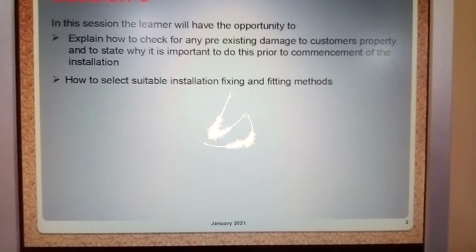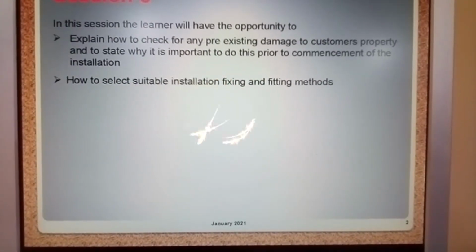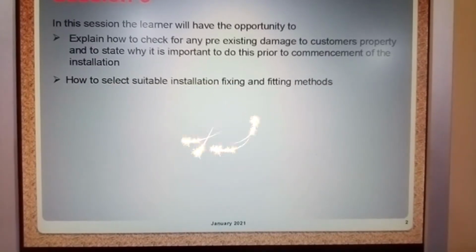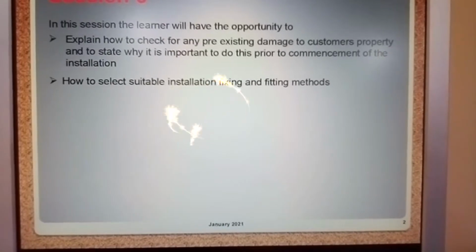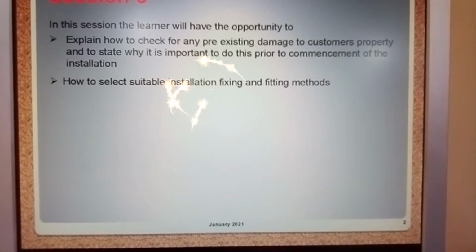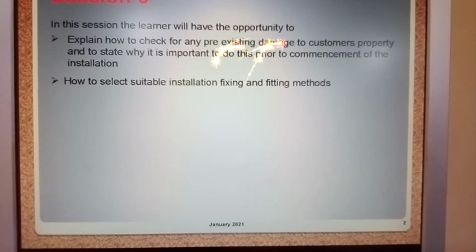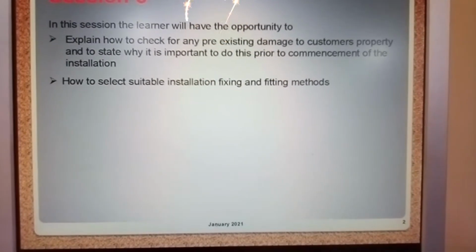Now in this session, the learner will have the opportunity to explain how to check for any pre-existing damage to customer's property and to state why it is important to do this prior to commencement of the installation. How to select suitable installation, fixings and fitting methods.